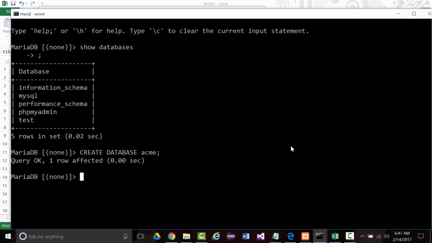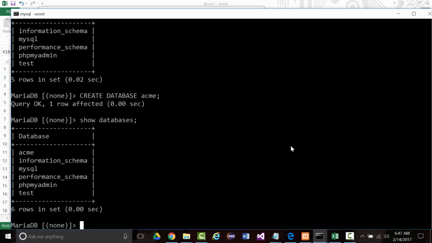If it says query OK, 1 row affected, it should have worked. Now I can use DOS key here, so I can use my up arrow, and now I can click show databases, and you notice I've got Acme here where I didn't have it there. So I have now come in and created a database named Acme.